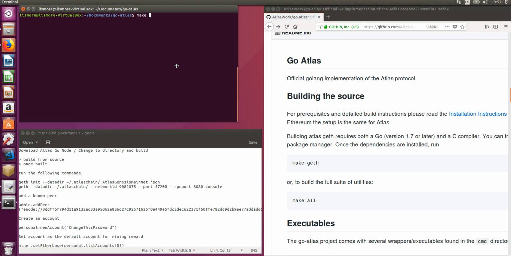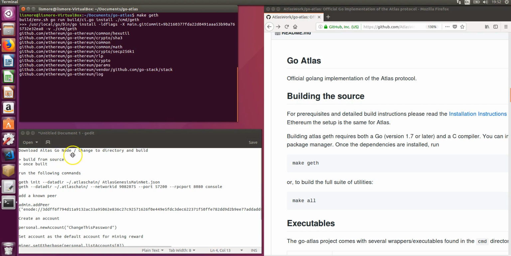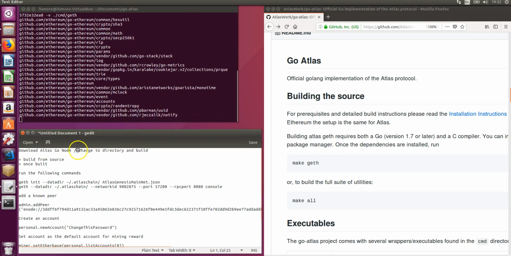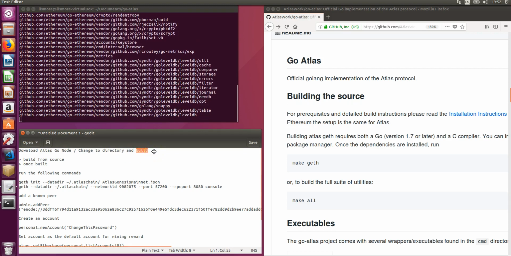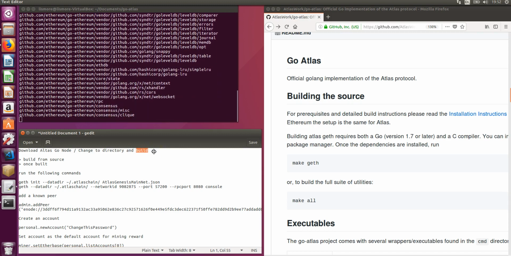But simply just type make Geth. And as you can see here, the project is starting to build. So what we've done is we've downloaded the Atlas node code, we have changed to its directory, and we're now currently building. It doesn't take that long.